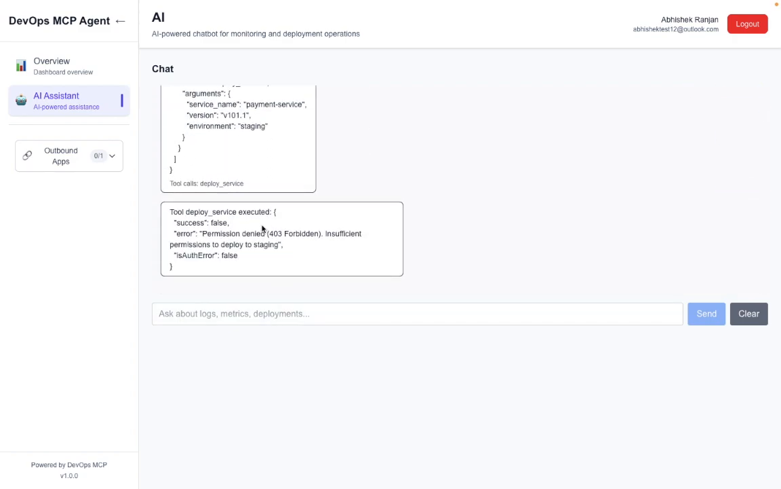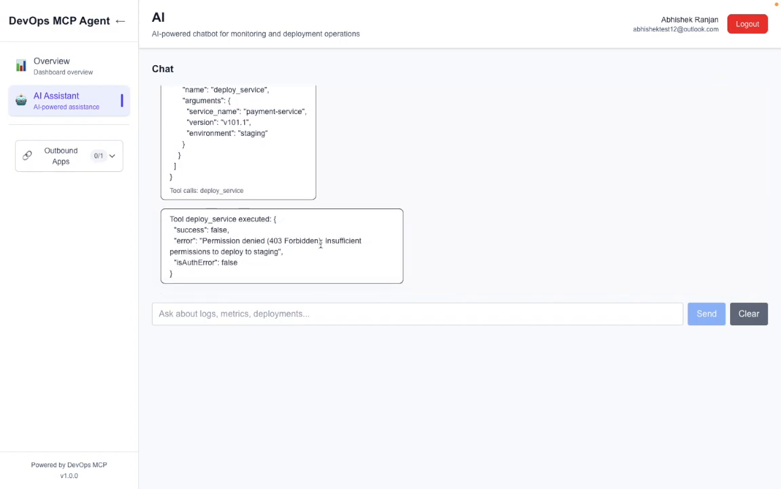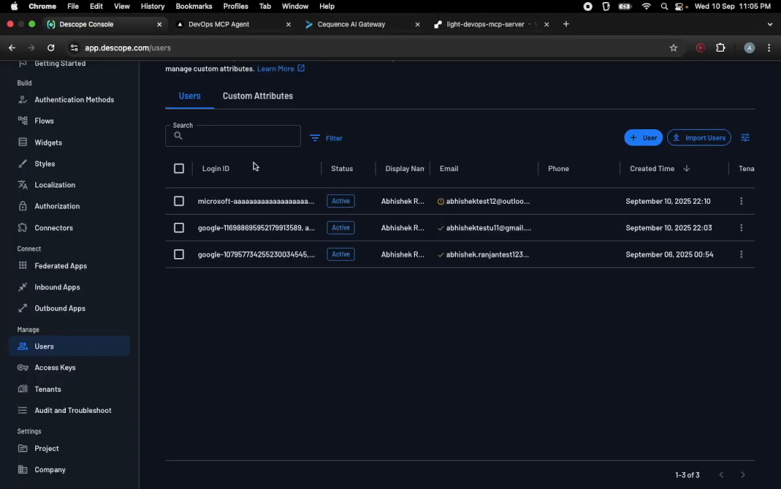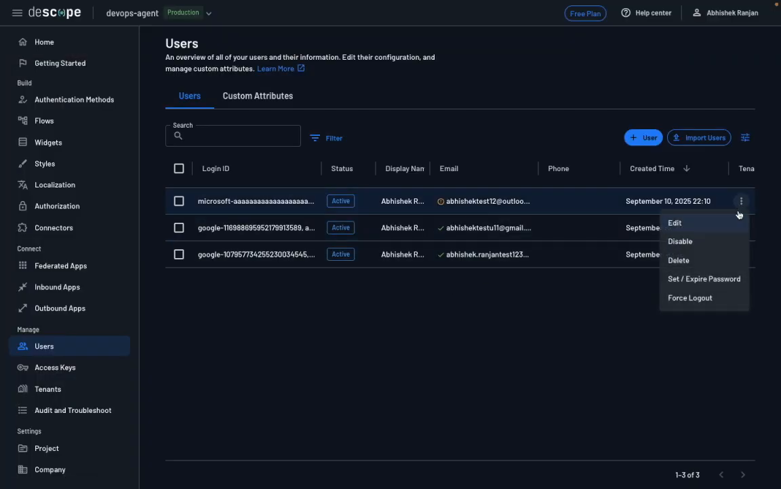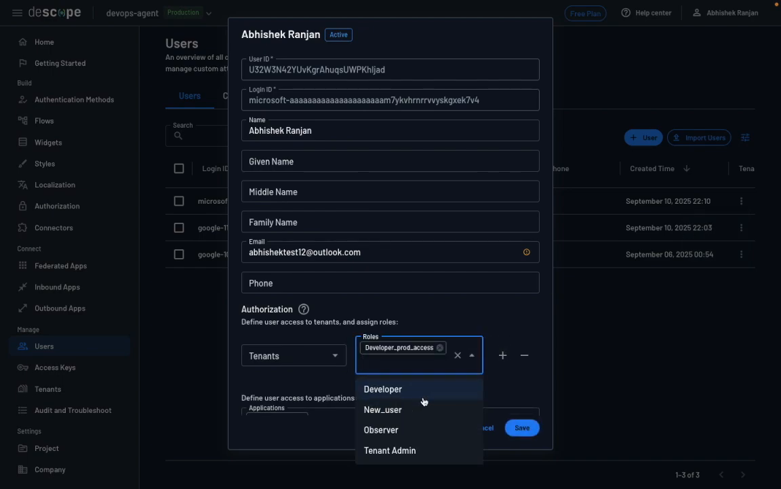So this user didn't have the permission to deploy on staging, so we got a 403 error. Now let's update the permission of this user using the Descope and then deploy again. So let me go to the Descope console and let me update this permission. So I will update directly to developer prod access. So here admin can update the user based upon their permission.